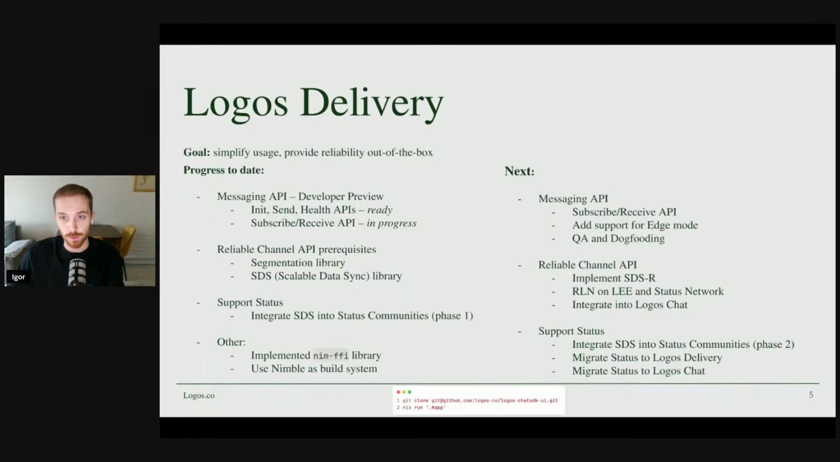So what's the status on this one? We have the Messaging API developer preview, let's call it that. Init, Send, and Health APIs are ready. Subscribe and Receive are in progress right now. I hope that in some form, like a developer preview, it will be merged before the Parallel Society Festival.